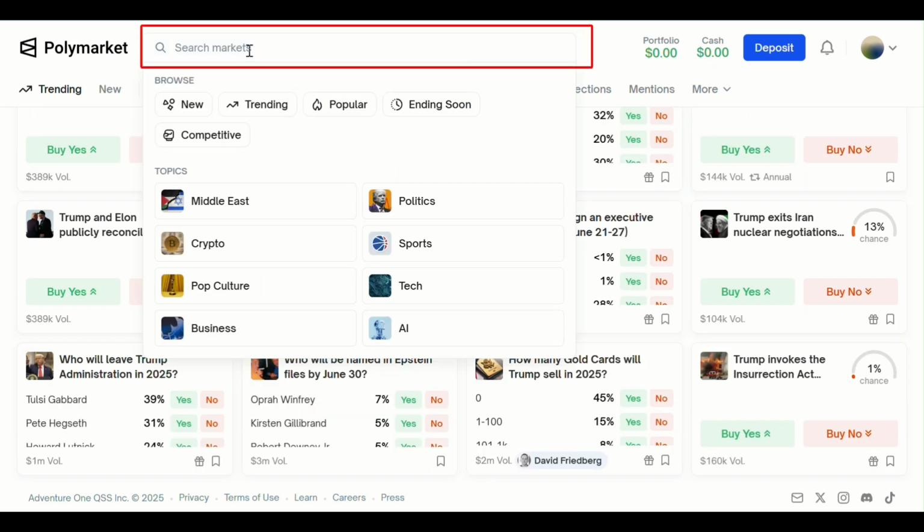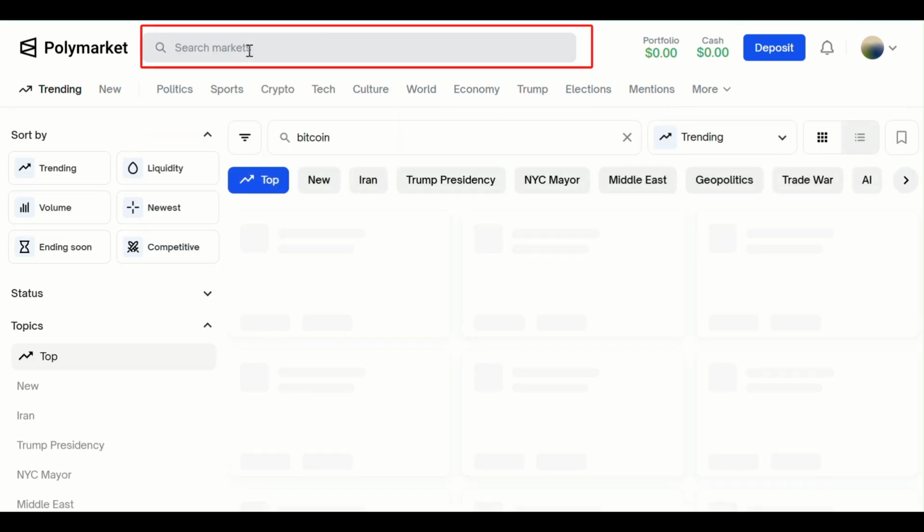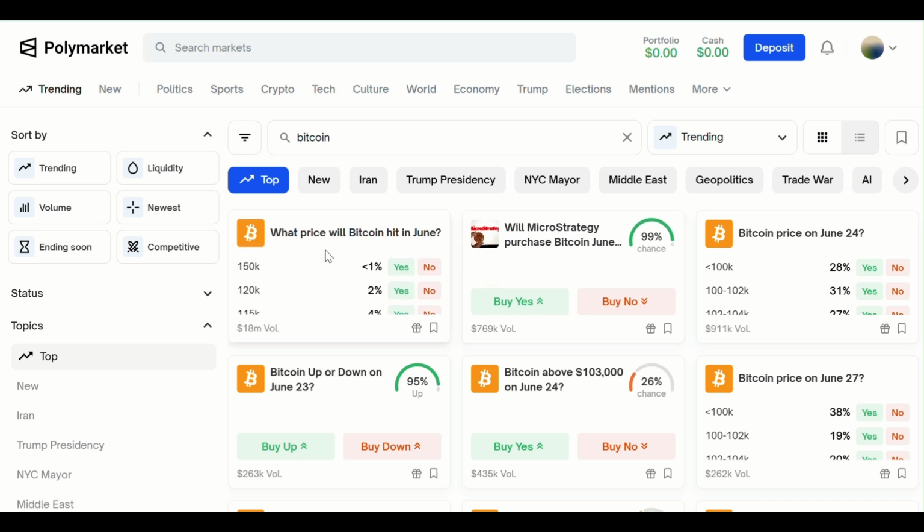Now click on any market you're interested in. For example, what price will Bitcoin hit in June? This opens a detailed page about that market.